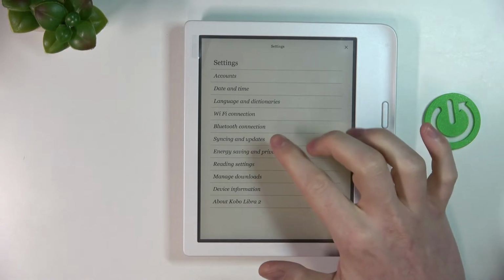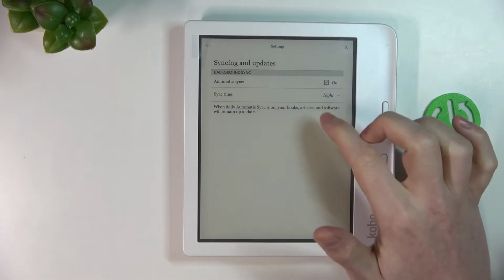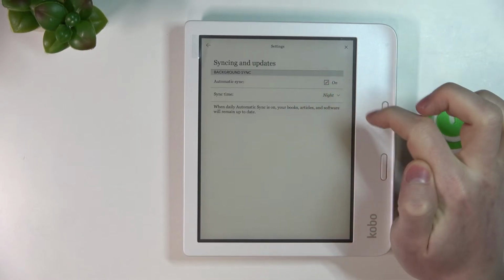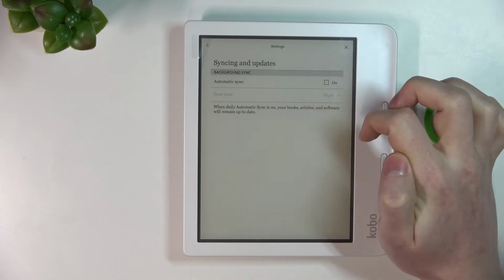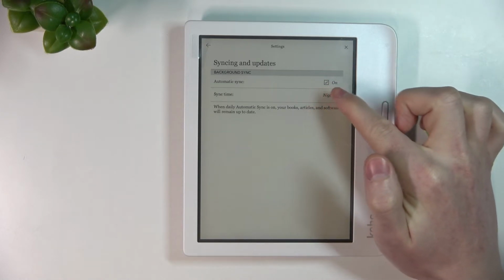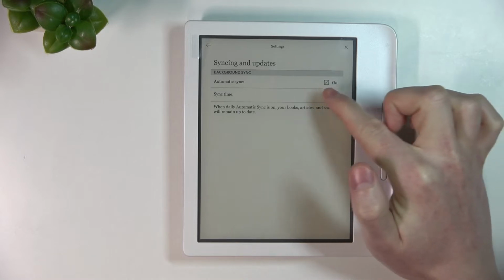Now find syncing and updates, and from here make sure that automatic sync is enabled. So right now I'm gonna disable it and now enable it. So this one looks like this.